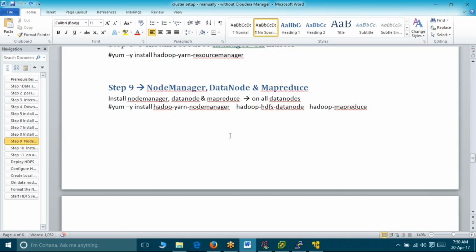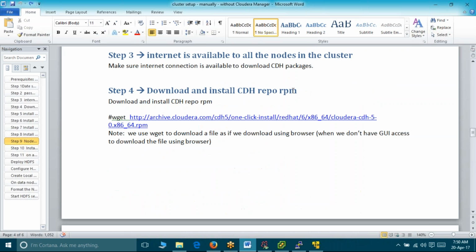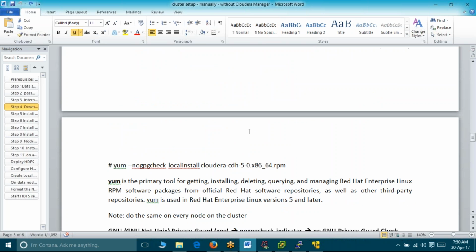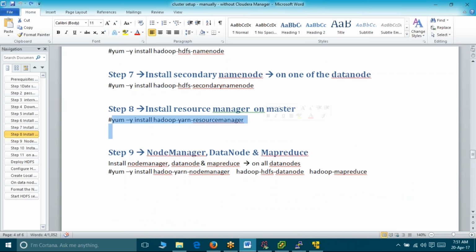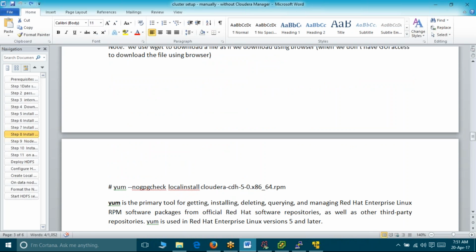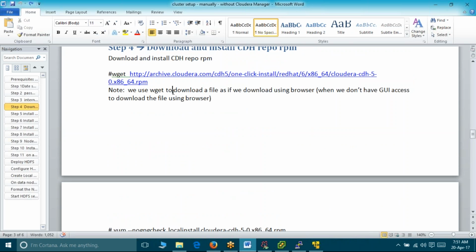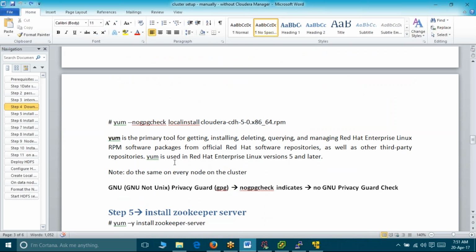Now I think you understand, friends, why I asked you to download this on every node and run this one or install this one, because we are going to each node and we are saying this one. How come yum install hadoop-yarn-resourcemanager has been identified and installed? Because in the before step, you were told to download this RPM and install this on every node, and do the same on every node on the cluster. I think you are getting the point.